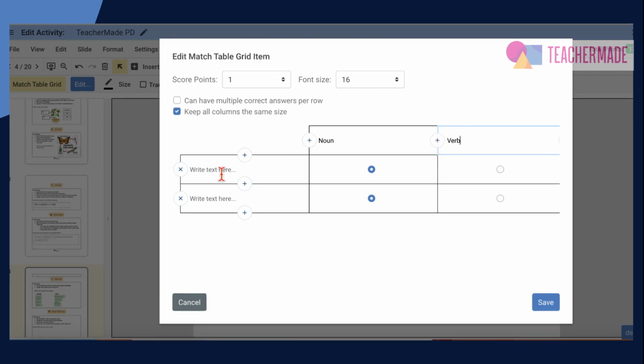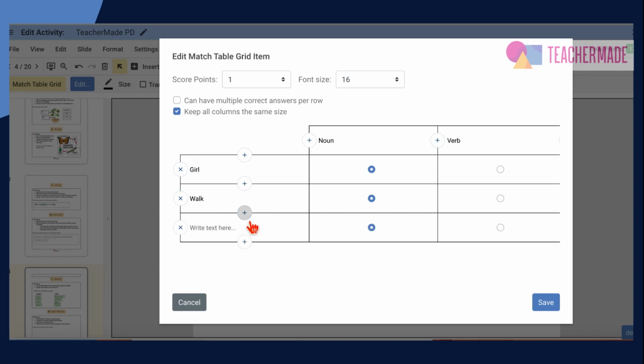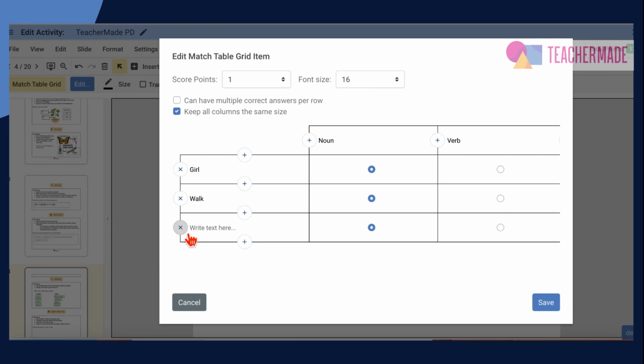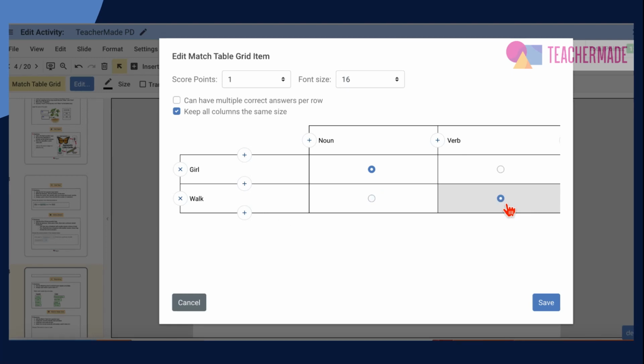And then you can label each of your rows with your questions. So I'm going to put girl and walk. You can add more columns and rows by using these plus signs, or you can get rid of them by using these X signs. You can set the correct answers by clicking on the bubble that connects the questions with the answers. So girl, I'm going to make a noun, and walk, I'm going to say is a verb.